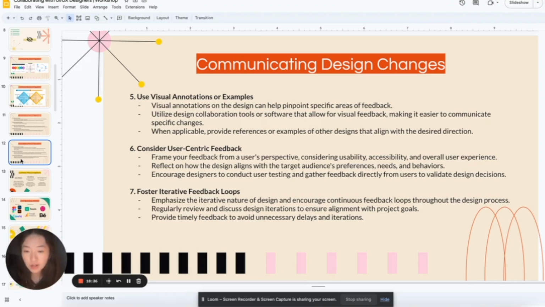And lastly, foster iterative feedback loops. Design is an iterative process, so being able to keep a constant open channel of discussion between the designer and the business owner or project manager, whoever is in charge, being able to keep that line open such that conversations and feedback can happen quickly is going to really help in the design process as well.